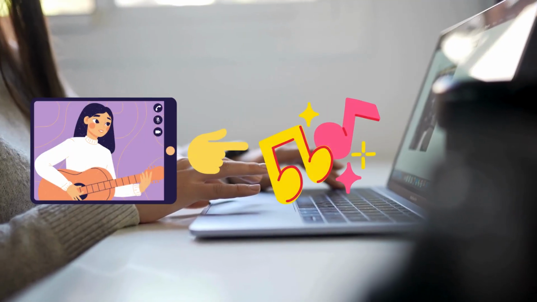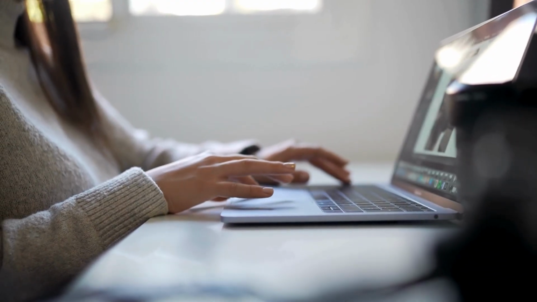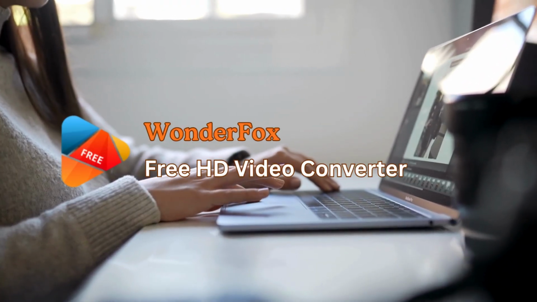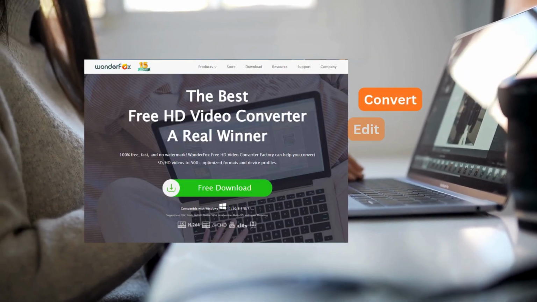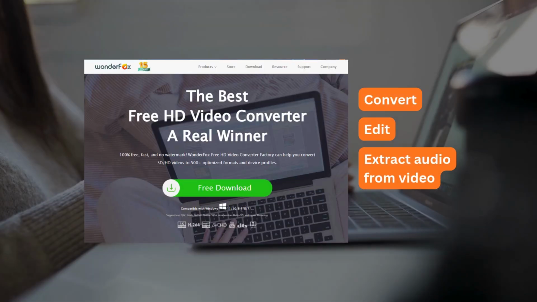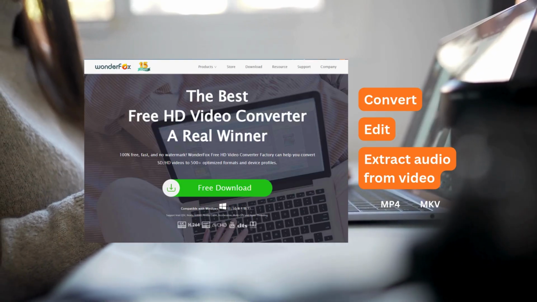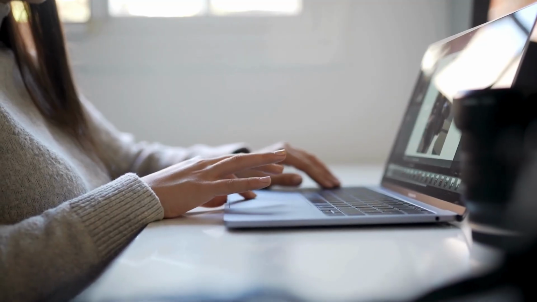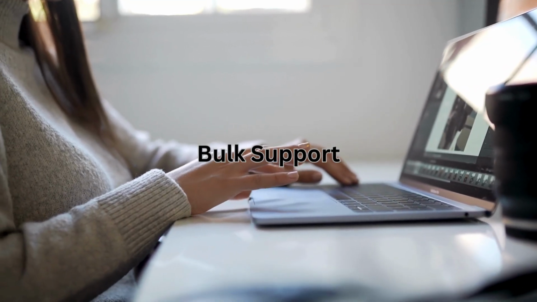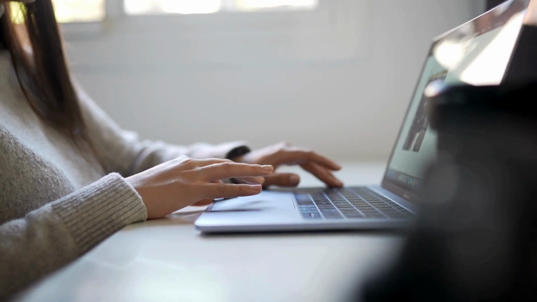Want to get the sound from a video quickly and totally free? In today's tutorial, I'll show you exactly how to do it with WonderFox Free HD Video Converter Factory, a completely free tool that lets you convert, edit, and extract audio from videos of almost any format, including MP4, MKV, MOV, AVI, and large files. It's fast, and you can even process multiple videos at once, making it super convenient for batch extraction. Okay, let's get started.